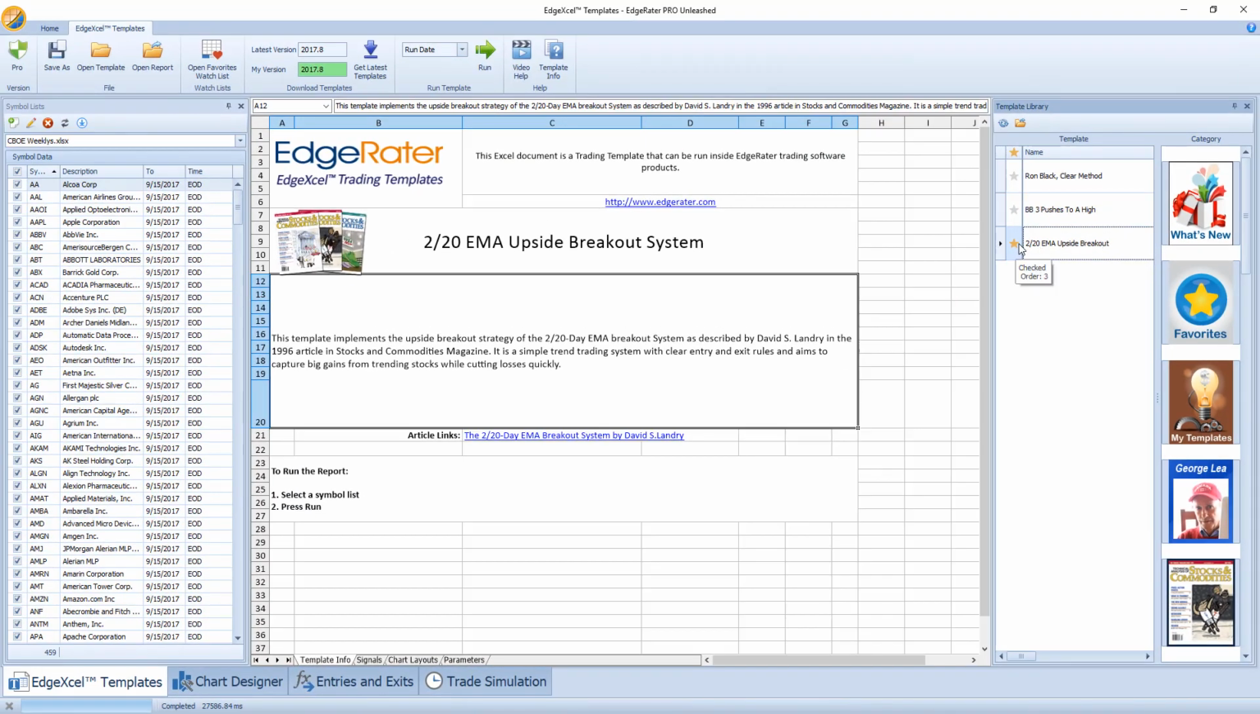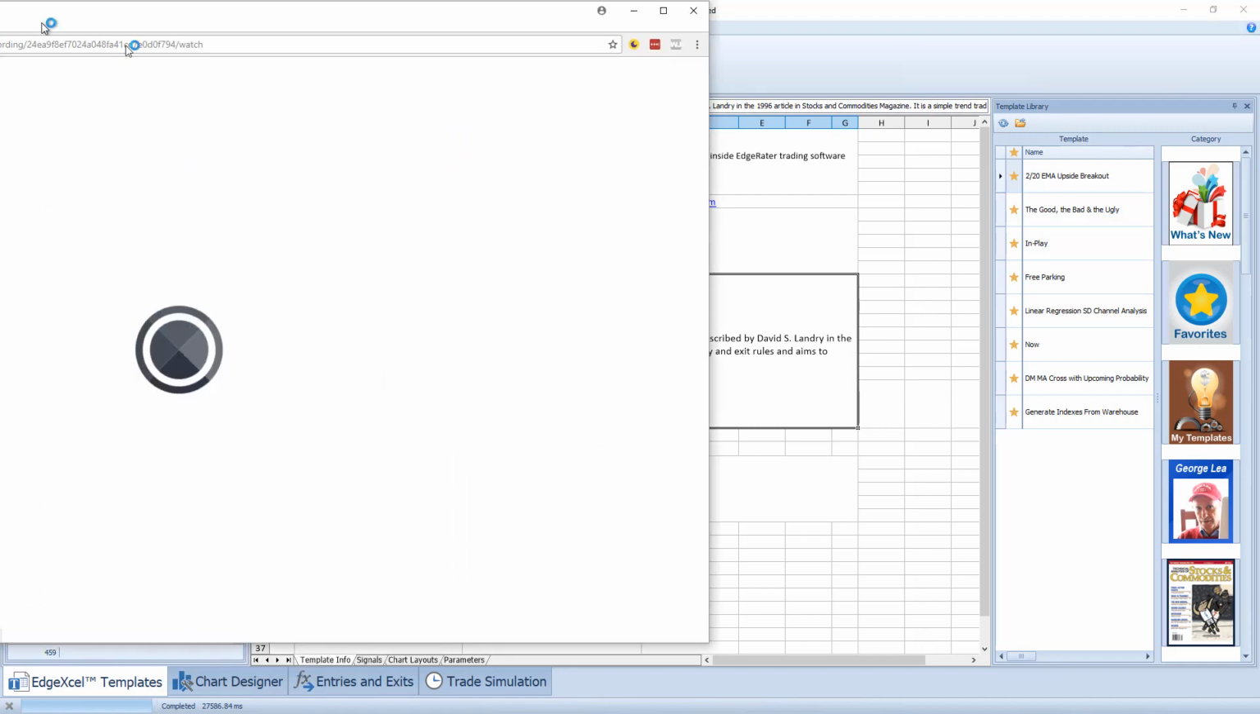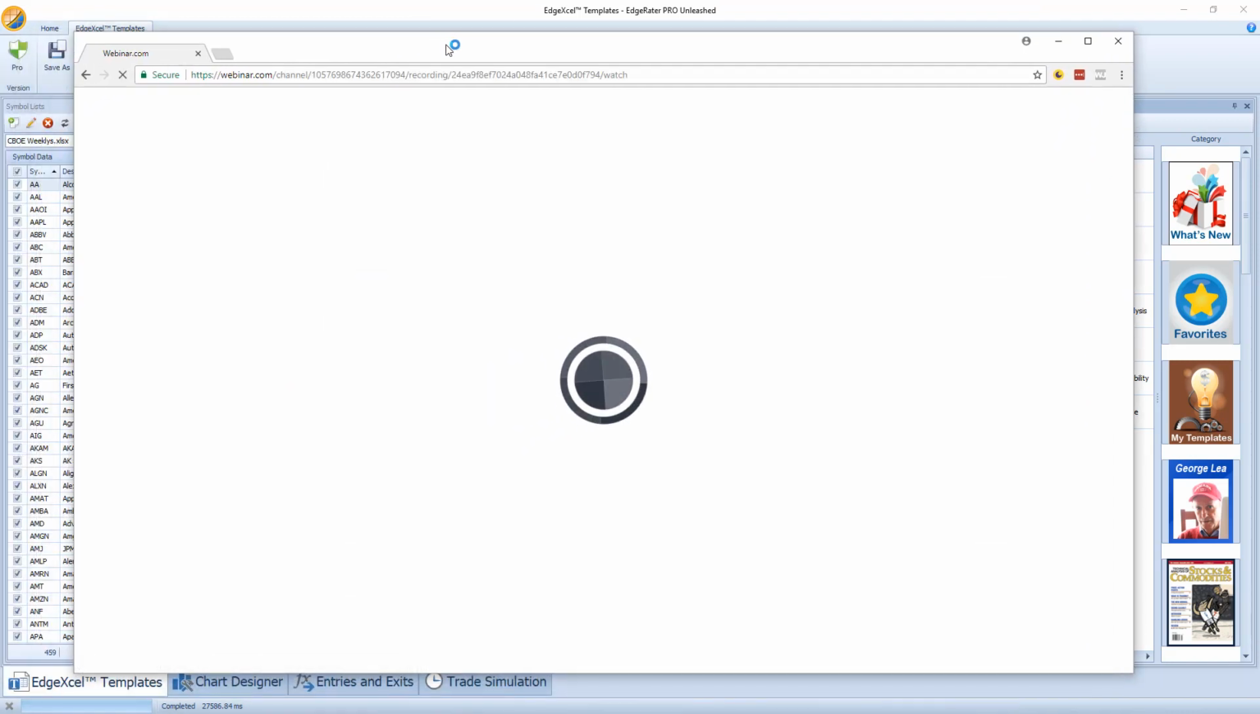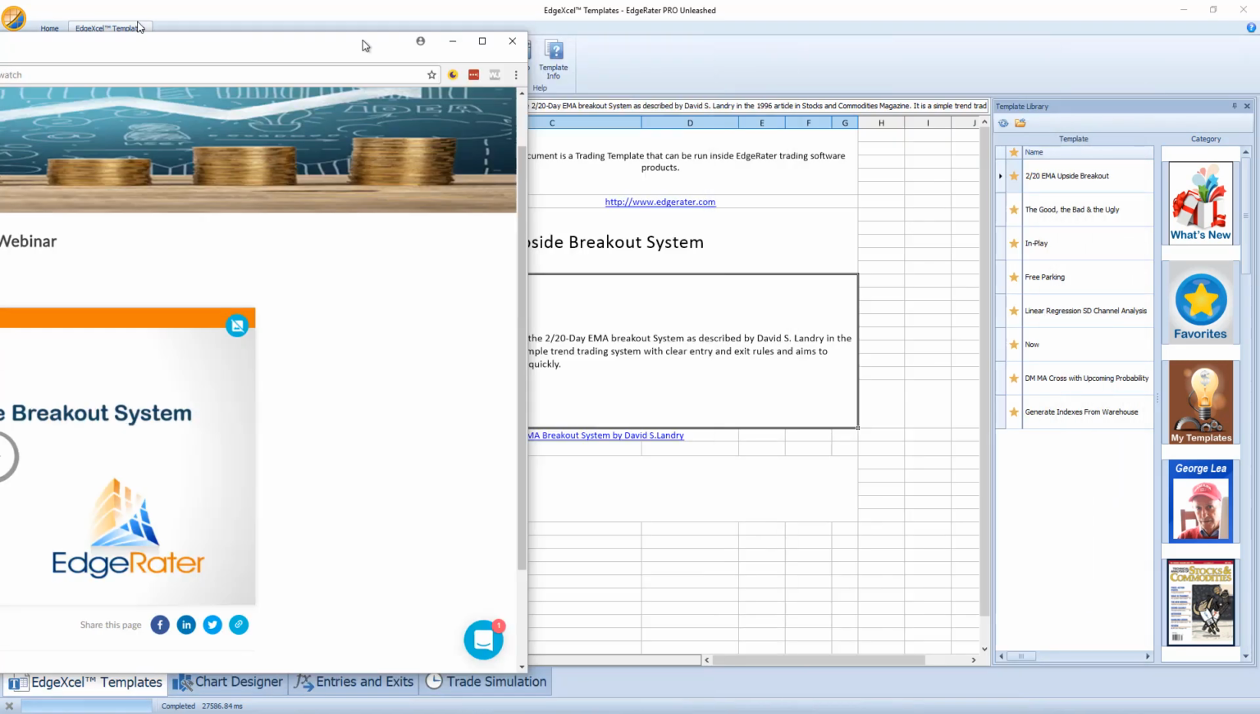Put a star by it if you're going to use this on a daily basis, because then it will appear in your favorites category. So here I have my list of favorites that I look at fairly regularly, and 220 EMA Upside Breakout I've dragged to the top of my list, and that's what we're going to be dealing with today. Once you have this template selected, click on Video Help. Video Help will actually take you directly to the webinar recording, and from here you'll be able to see the webinar all about this trading system and this template.